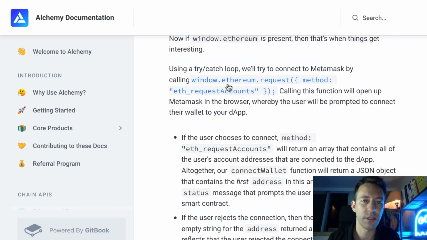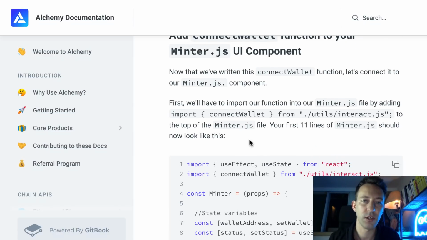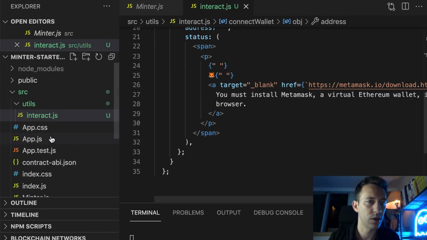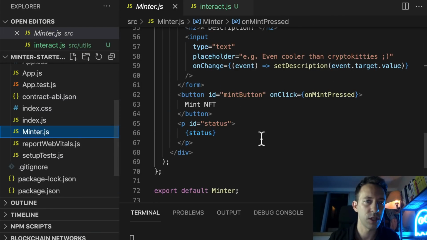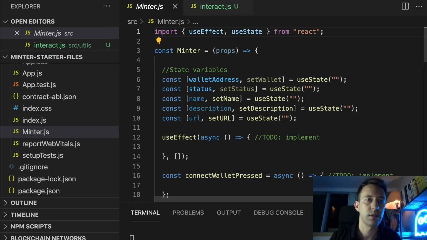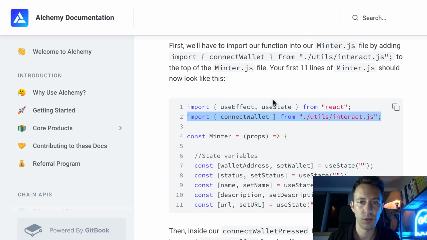All right, so back to the tutorial of Alchemy. So let's scroll down. And after, we're going to make use of this function in Minter.js. So for that, we need to first import this function in Minter.js. So we go back to our code, we go to Minter.js at the very top, and we're going to import connect wallet.